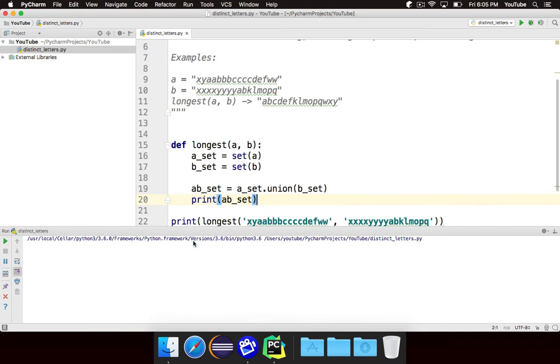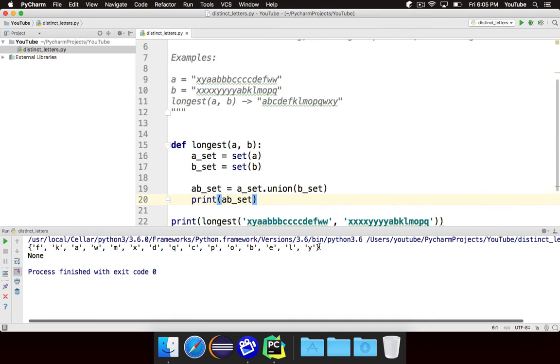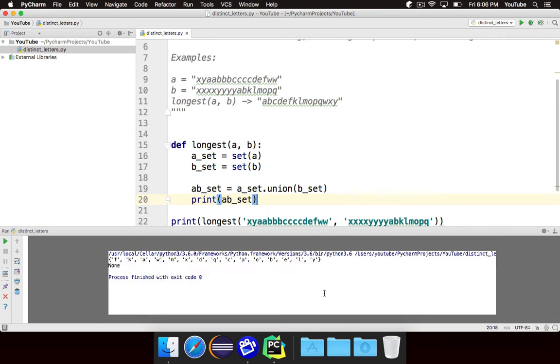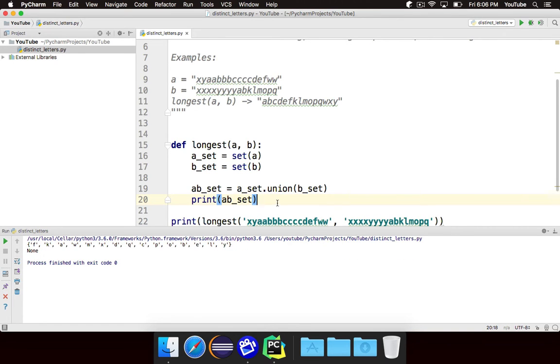So if I run this, you'll notice it's now a lot longer, and it contains all of the distinct letters that appear in either A or B, or perhaps even both of them. We've essentially solved the problem at this point, but we need to get the output to look like this.